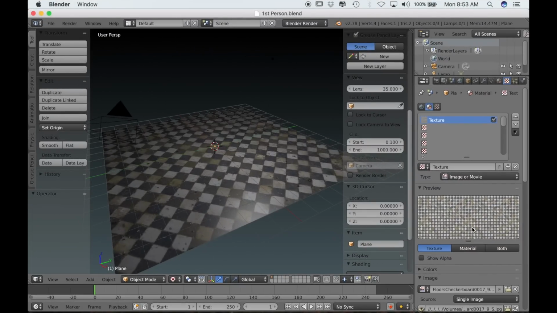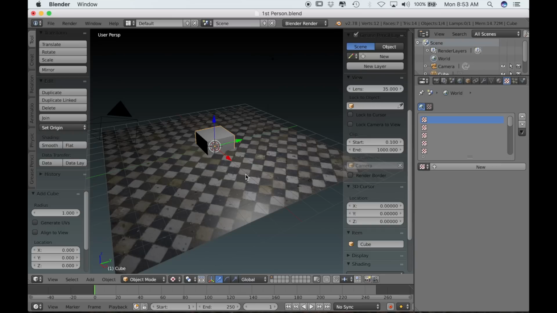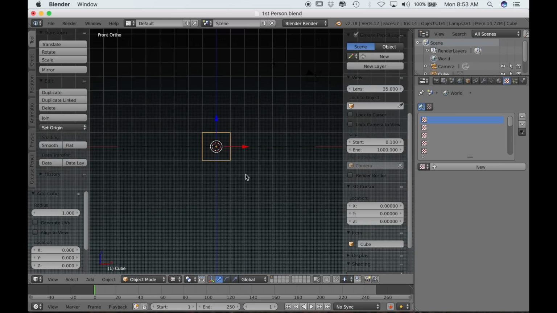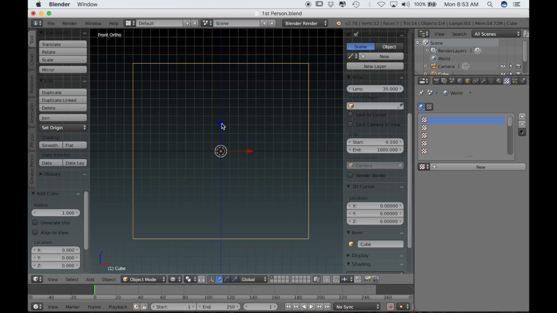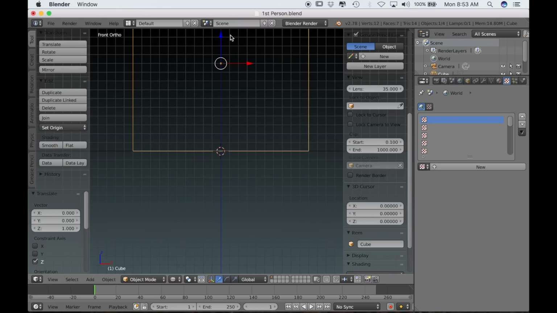You may have some experience already with creating a first-person character, but this series would be incomplete if I didn't go ahead and go through the steps of creating one. So we'll type Shift A and add a cube. And from front orthographic view, I'll hold Control so that the cube snaps to the grid, and I will drag it up so that it sits on the grid floor.